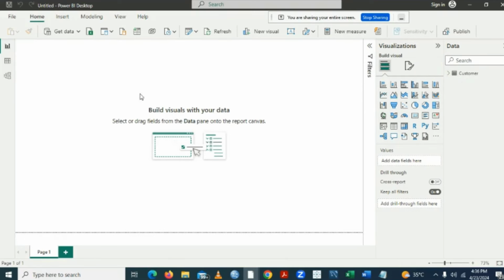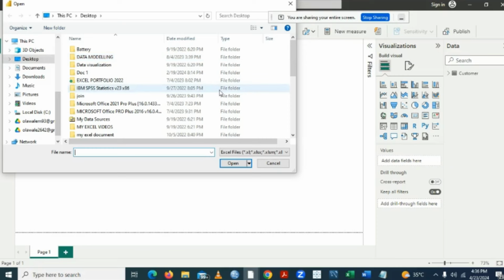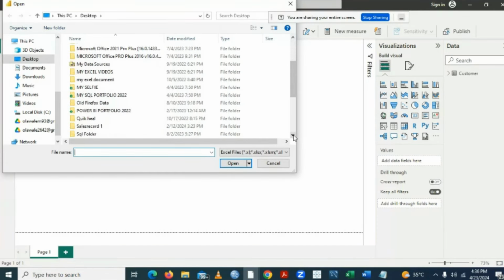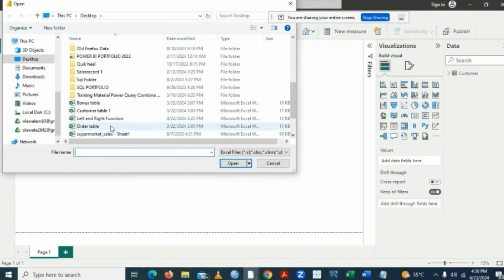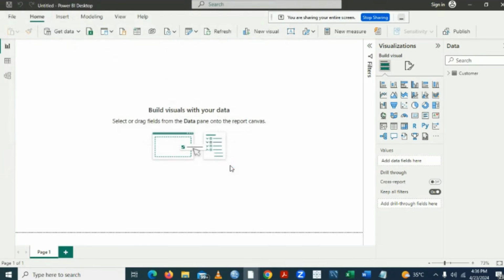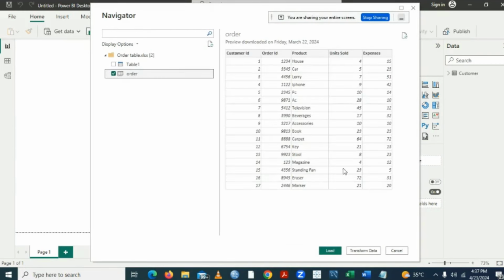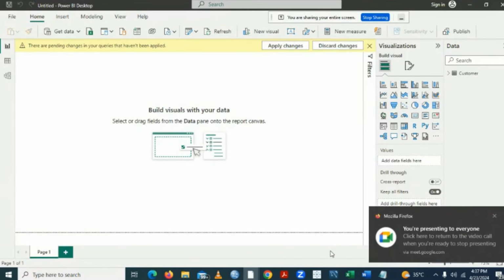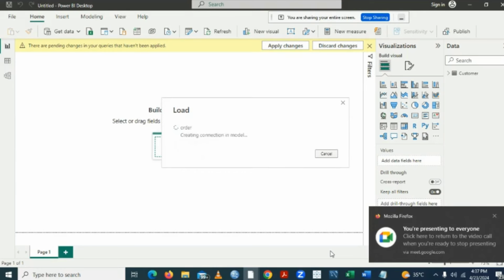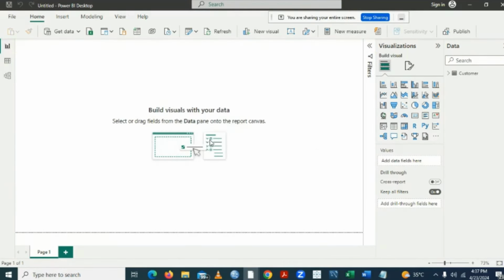Now, I'll go back to get data again to pick the second table under desktop. Remember, I said you will be the one to know where you save your data, and then I will pick the other table. Open. I'm not transforming this data, so I will just load. Now see what is going to happen here. Detecting relationships. It has already established the relationship for me. Now I've brought in two tables.